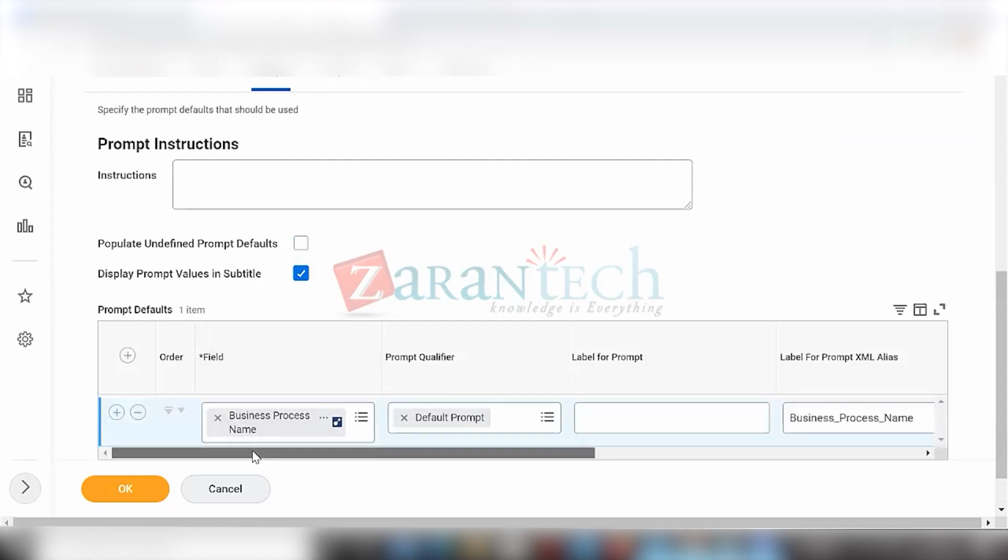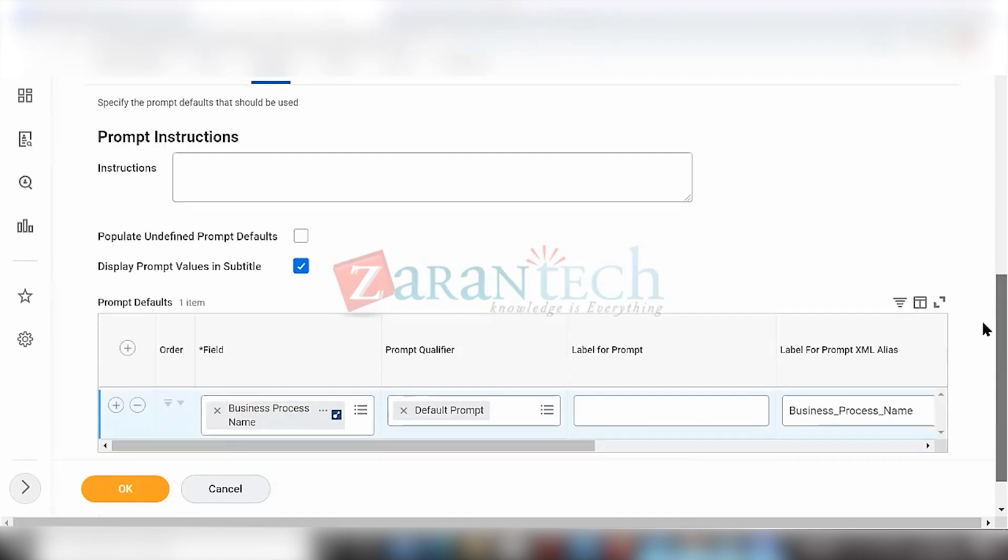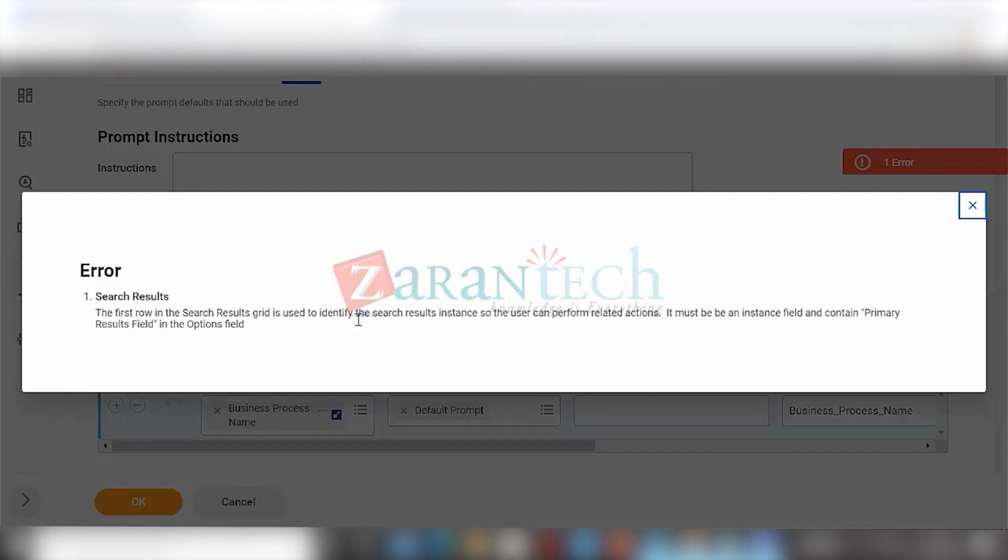As I said, this index data source has a business process name. We do have one more business process called business process transaction, which is not indexed. Without index we also have one more business process. There we have the effective date, and in the content we have entry date and completed on time, and after that you have these options, those prompts will be there. The first row in the search result lets you identify the search results so that you can perform related actions. It must be an instance field and contains primary results in the options. Maybe instance fields.